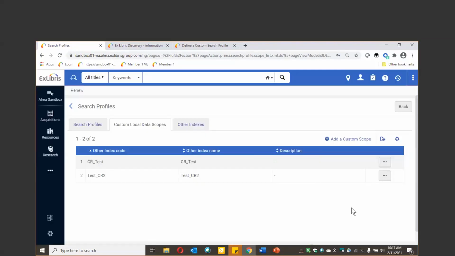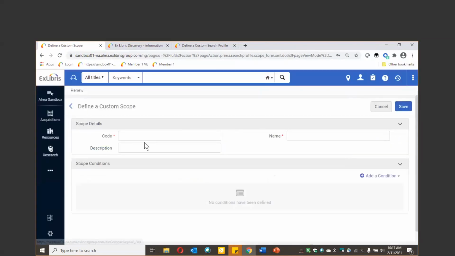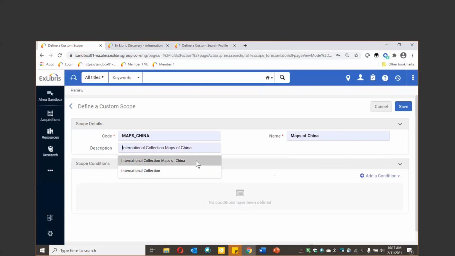You can use these to pinpoint more specific pieces of your local data that you might want to search. So let's take a look at that. If you wanted to add a custom local data scope, again, you have to define a code, and we're going to try and target our Maps of China collection in this particular example. So I'm giving it a code, a name, a description, and I'm actually building the scope that will then be contained in our search profile.